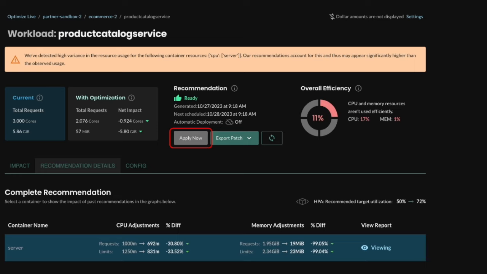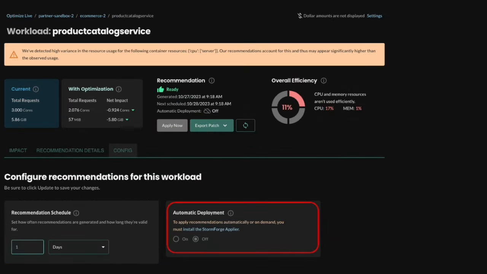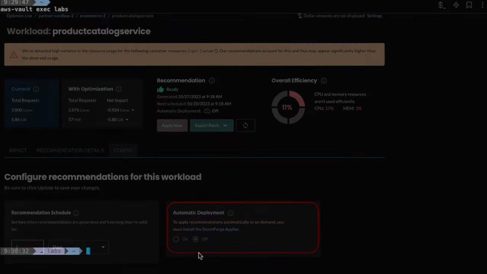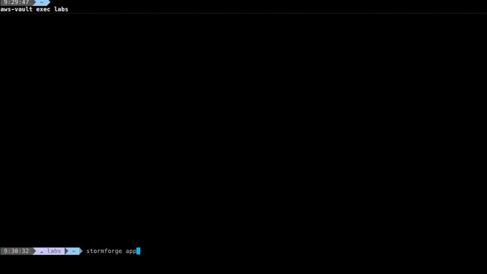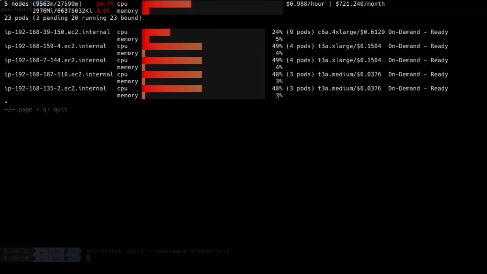To apply the patches, we have several options. You can deploy the optional StormForge applier, which allows you to apply the patches to each workload individually by using the Apply Now button located in the GUI. We can also set each workload to automatically deploy new recommendations using a schedule. But today, we'll use the StormForge CLI to apply all of the recommendations for our eCommerce 2 namespace.